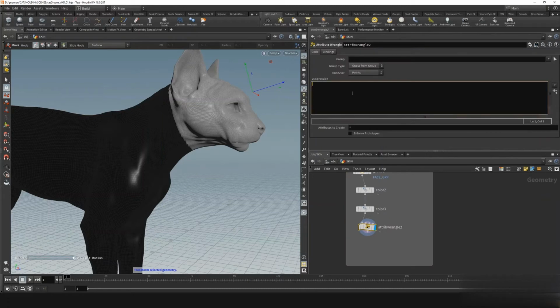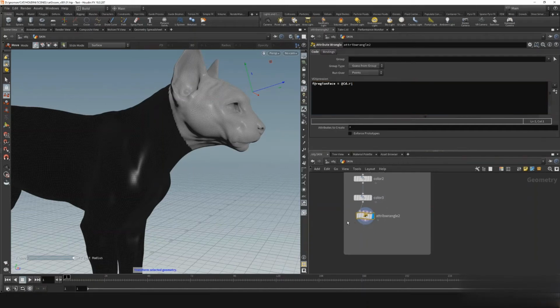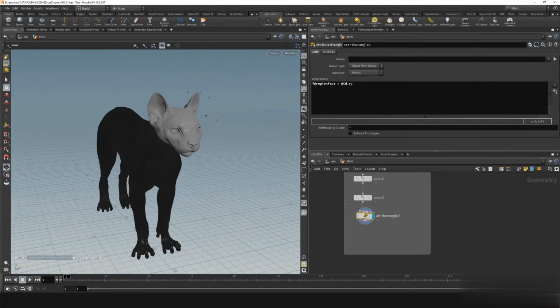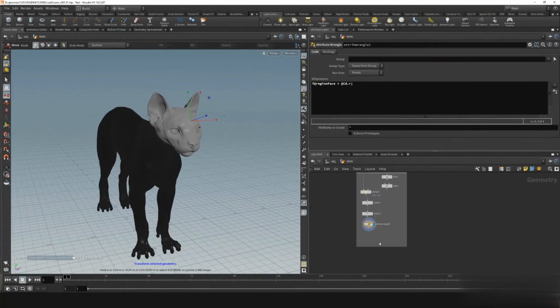Assign a float, region face, and that is equal to color R. So color is usually stored as a 3 vector, but we just want one channel of that, in that case the red channel, in order to be read correctly into our singular float value.